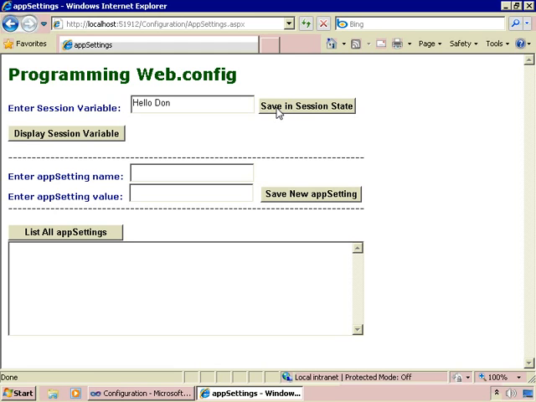So it's been a few moments since I did that, so I'll click on this button to display the value, and you can see that it displays the Hello Don text. So we still have a valid session, and that variable is still available.